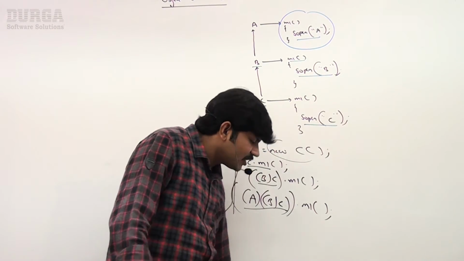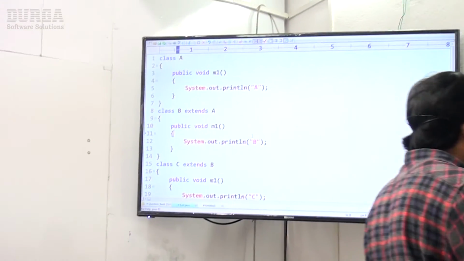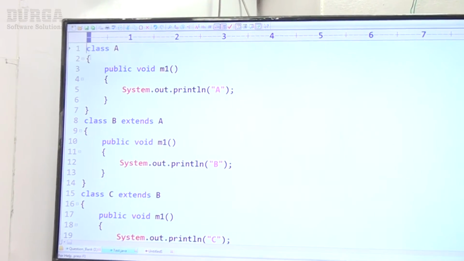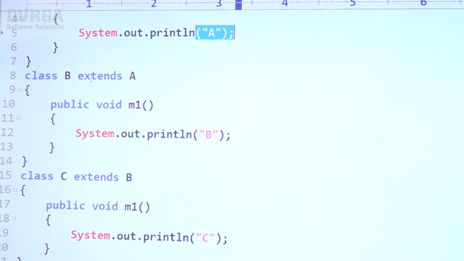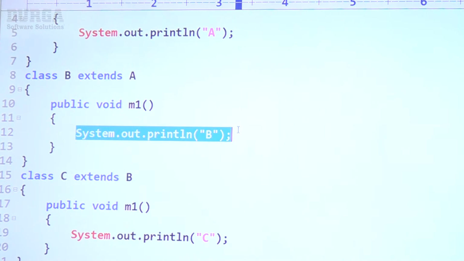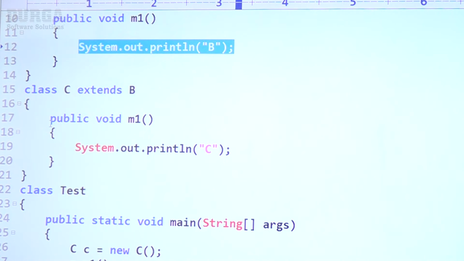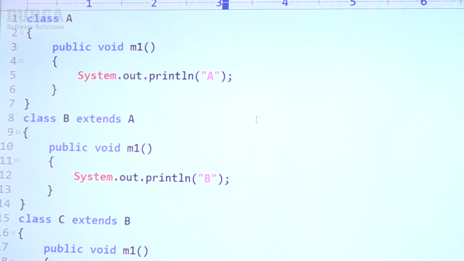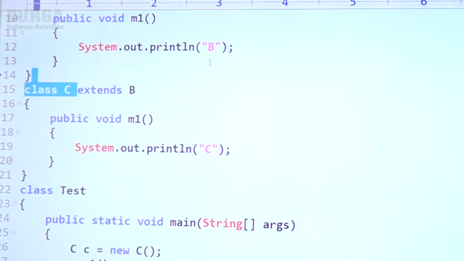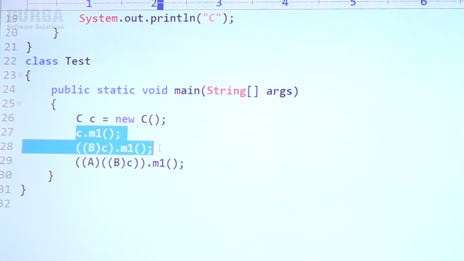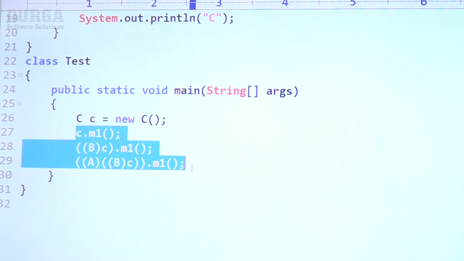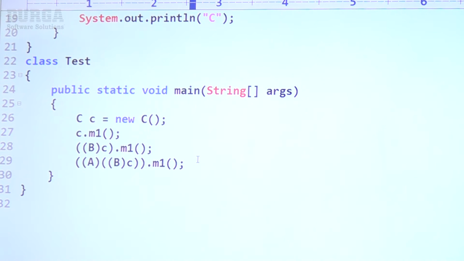Clear, right? Let me execute this code, sir. Observe very carefully. Here class A has public void M1 with System.out.println of A. Class B extends A, public void M1, SOP of B. Class C extends B, public void M1, SOP of C. So every class contains the M1 method, B is the child of A, C is the child of B, and everything prints the corresponding class name. Now C c = new C, c.M1, then typecast to B and call M1, then typecast to A and call M1, like this.